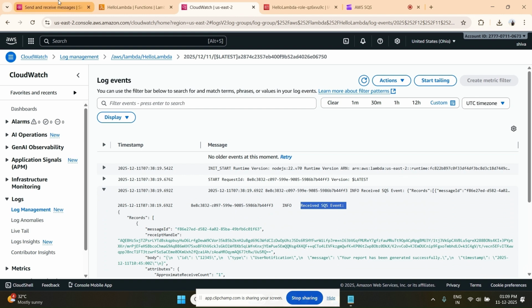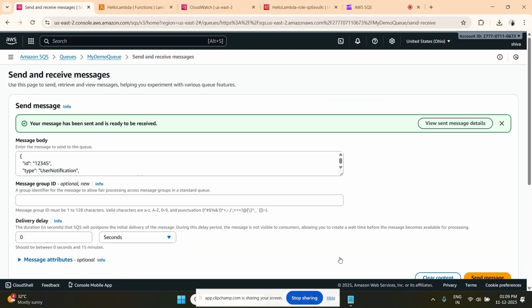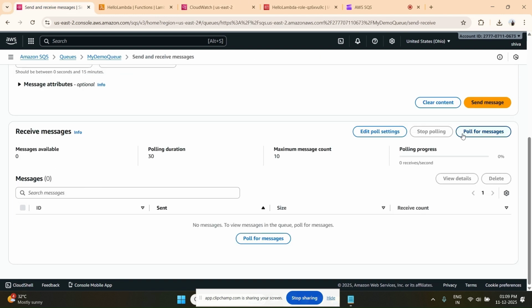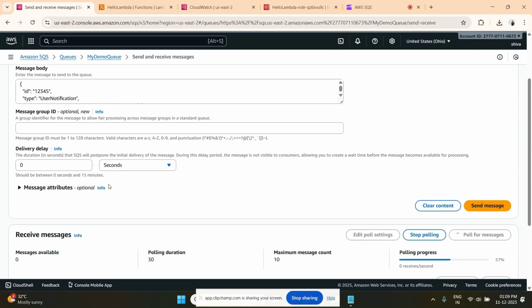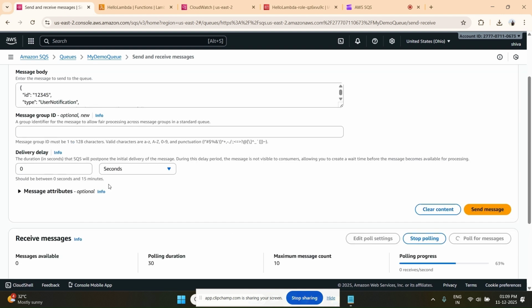I will go back to SQS again. Now, if I poll for messages here, it won't show any message. Why? Because Lambda already processed that message and that message got deleted. That's why it won't show any available message here, because it's already consumed by Lambda. So that's how the concept of SQS works with consumers like Lambda.